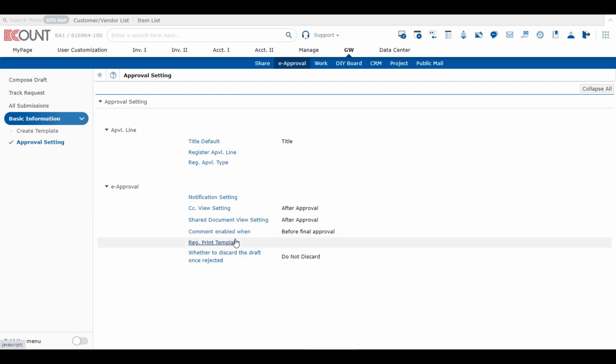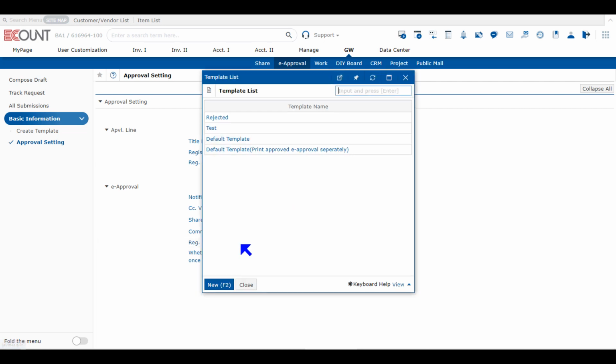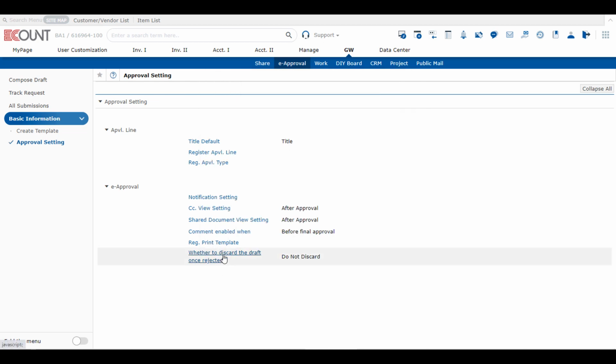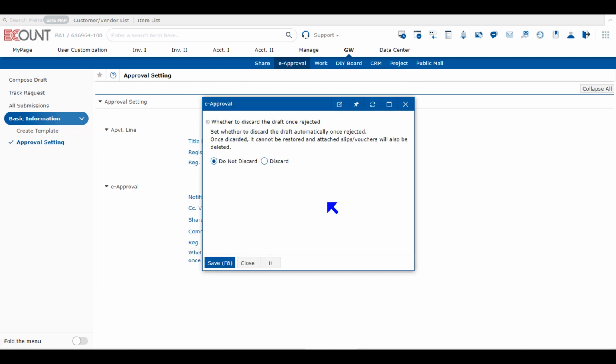Moving on to register print template field. You can create and modify the template of the hard copy of documents. Last of all, you can set whether to discard the draft automatically once rejected.